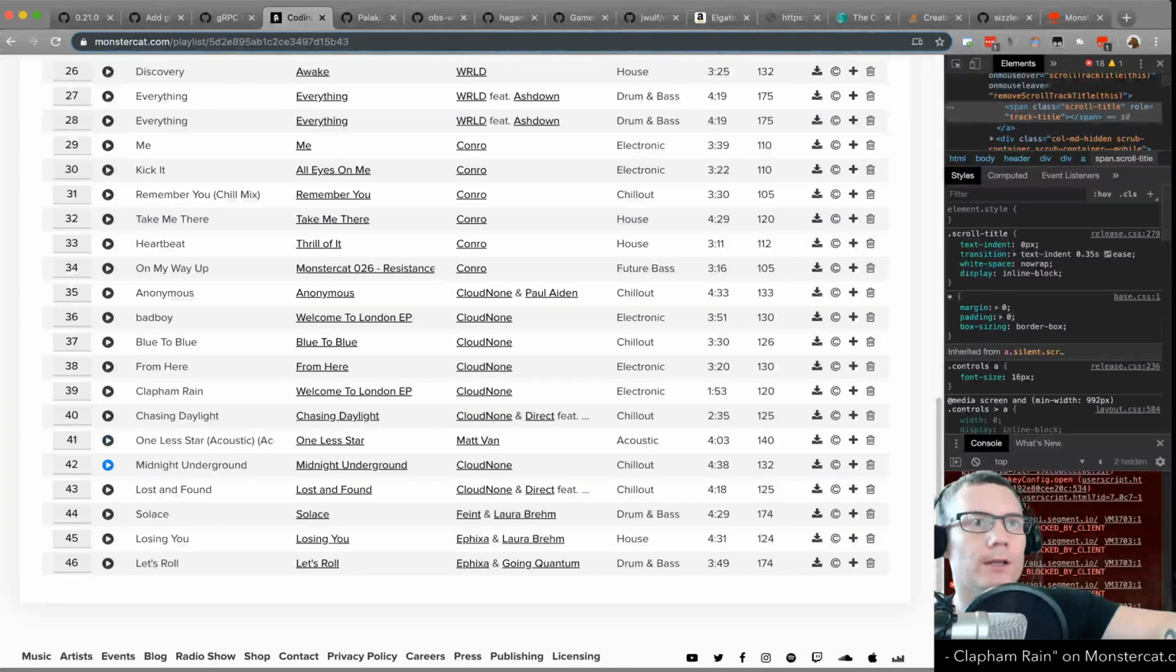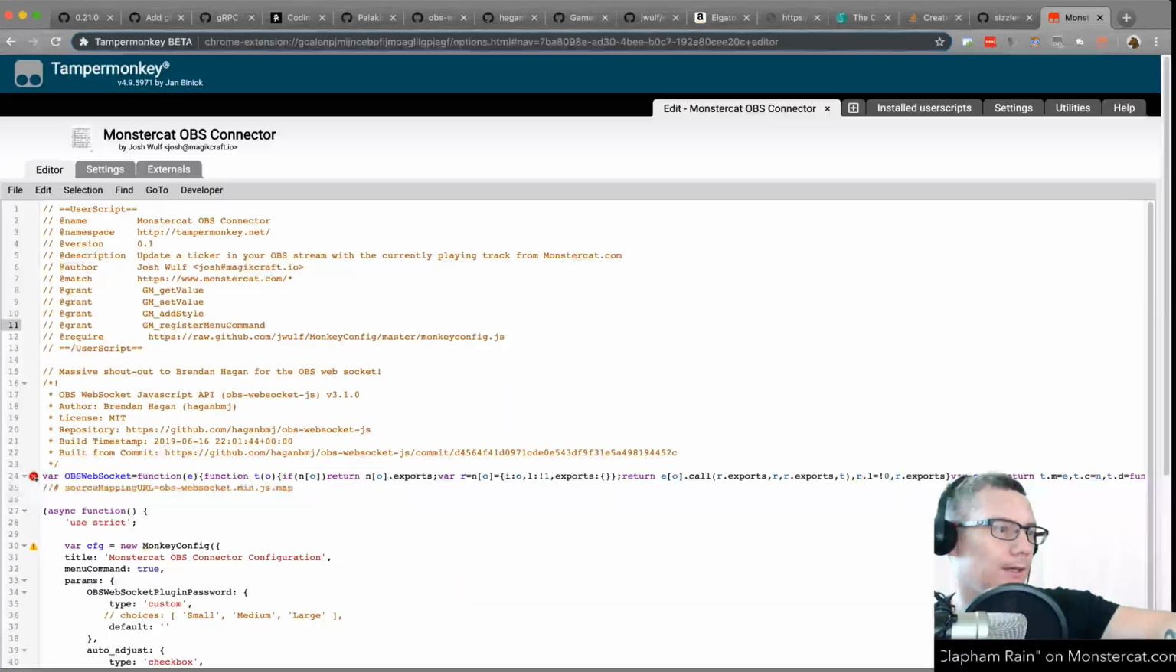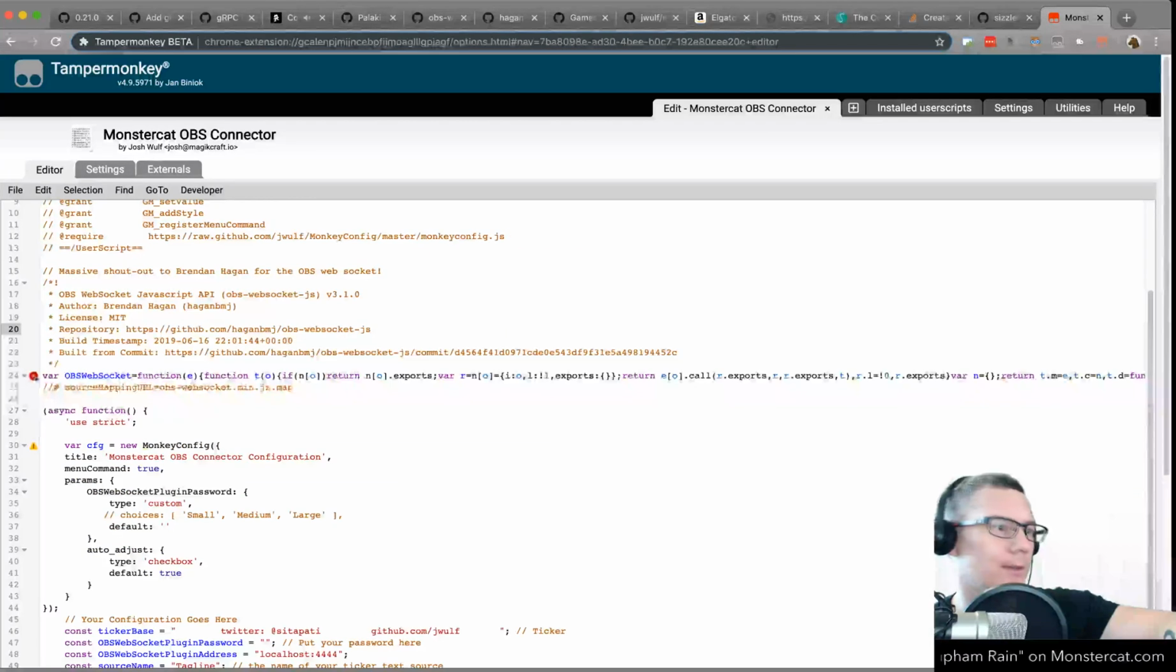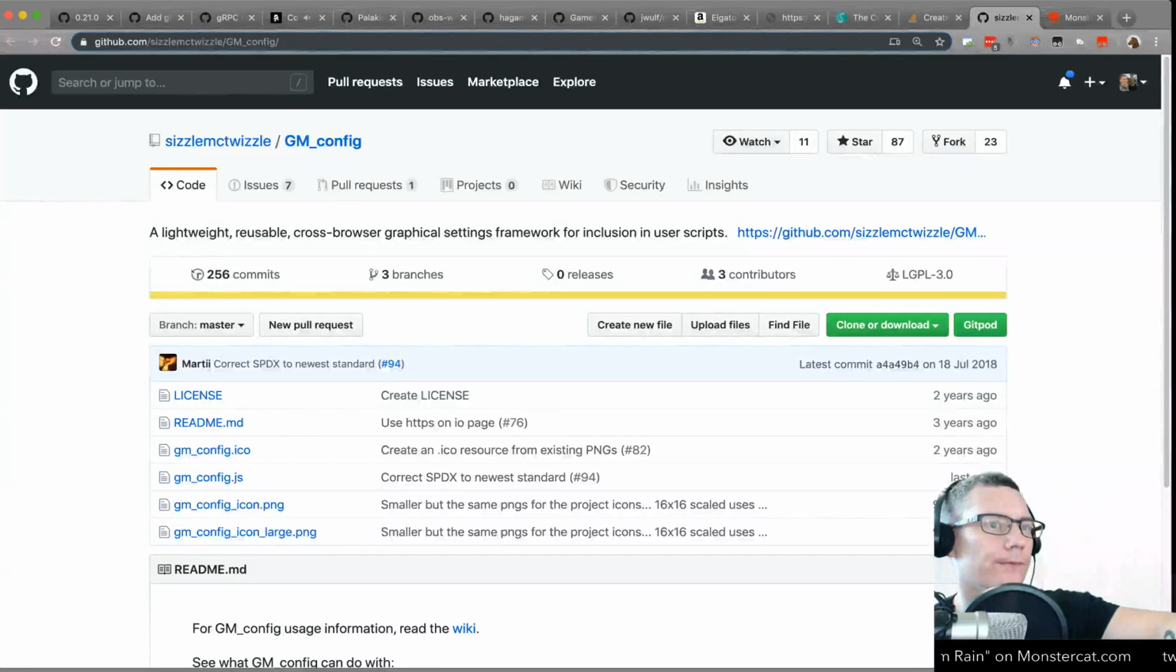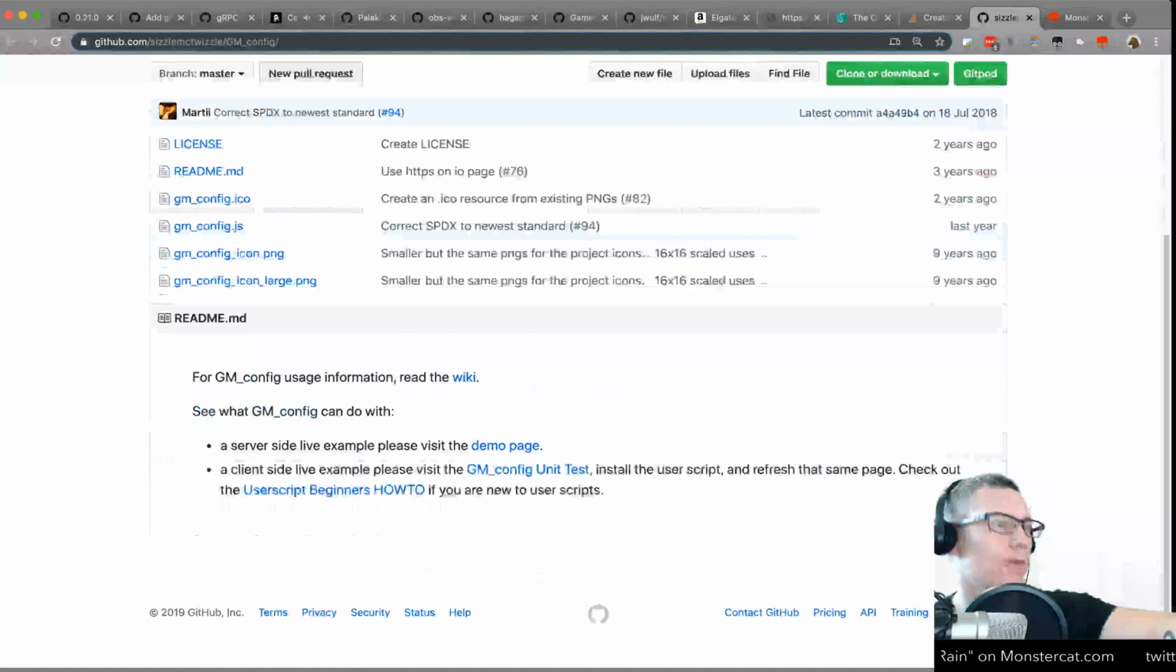Let's go to Midnight Underground. Let's go back here. Now, the type is not custom, it's something else. Yeah, we don't need to use this one. It's pretty cool.